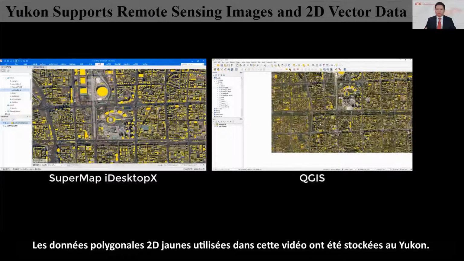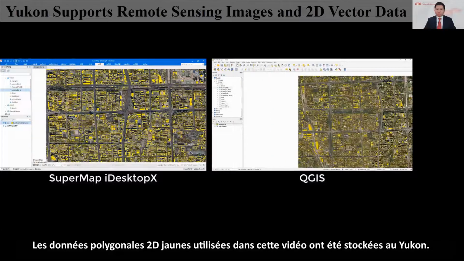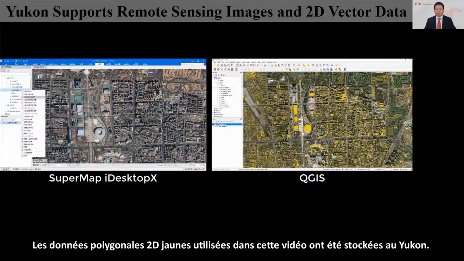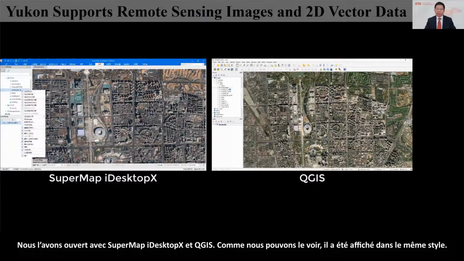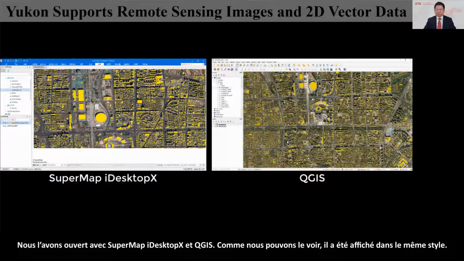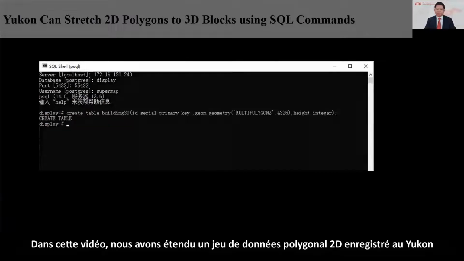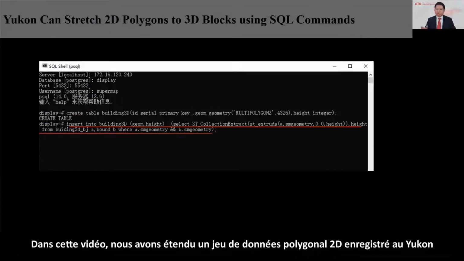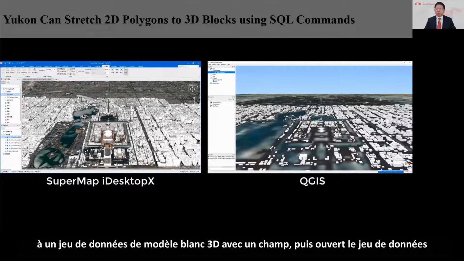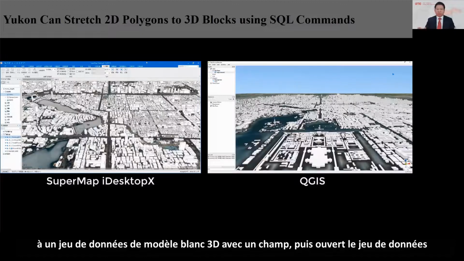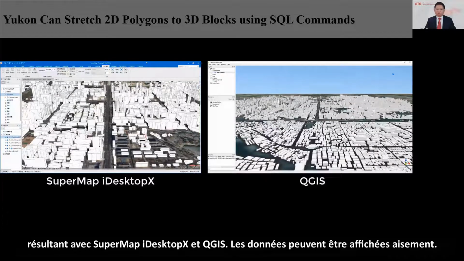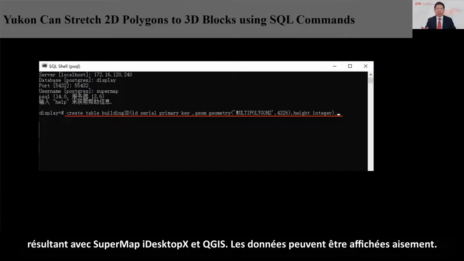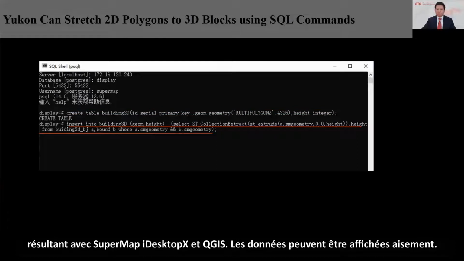The yellow 2D polygonal data used in this video was stored in Yukon. Both SuperMap iDesktop X and QGIS can access it. In this video, we stretched a 2D building polygon dataset saved in Yukon to a 3D dataset with a field that records heights of buildings, and then opened the resulting dataset with SuperMap iDesktop X and QGIS.